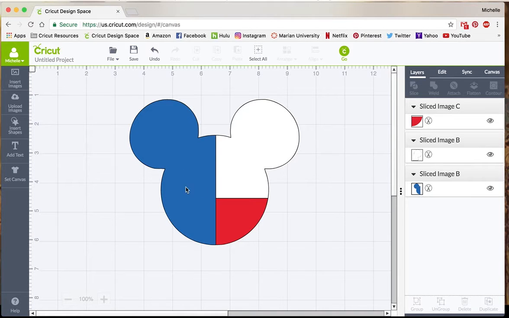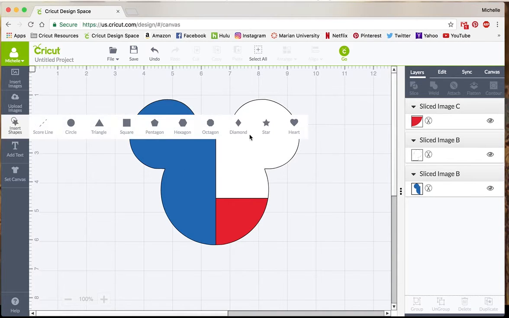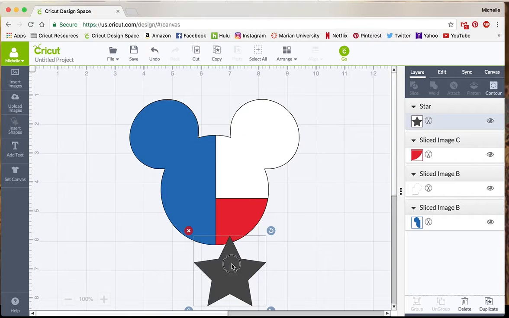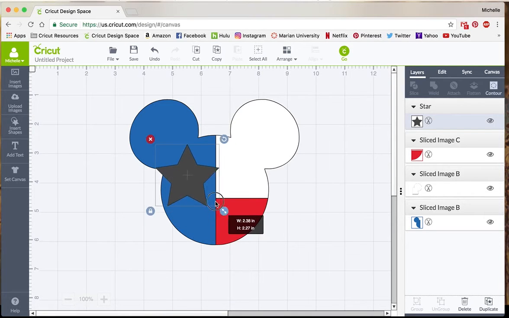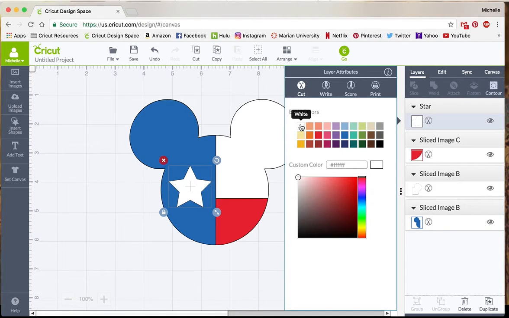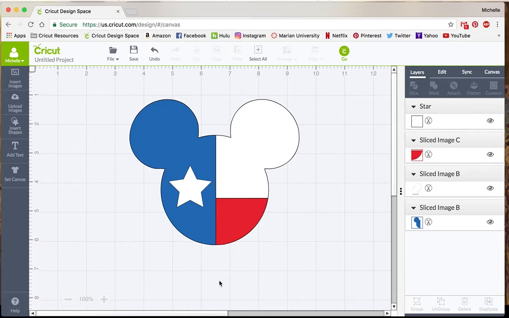So then the last thing we want to do is add that star. So we'll just insert a shape of a star. And you just size it where you want it. And then we'll change that to white as well. So that's kind of the simplest way to do this.